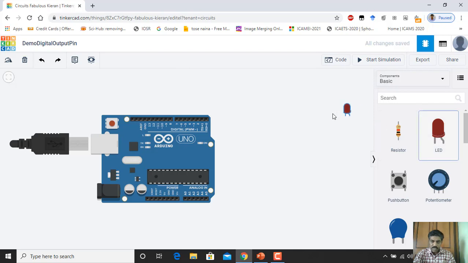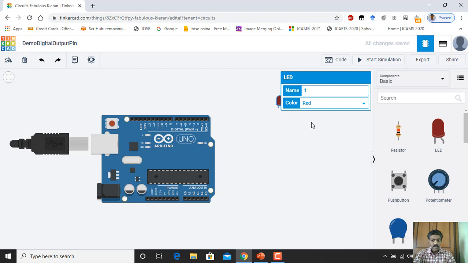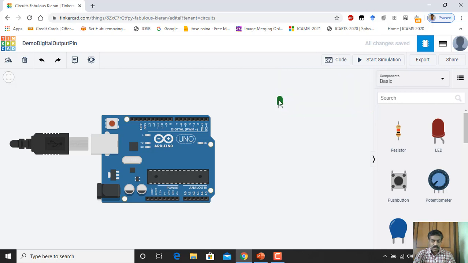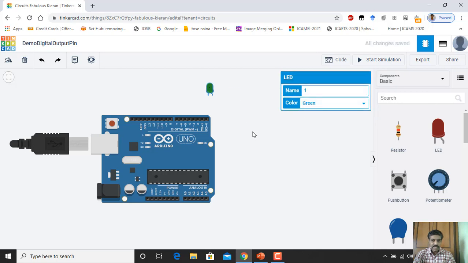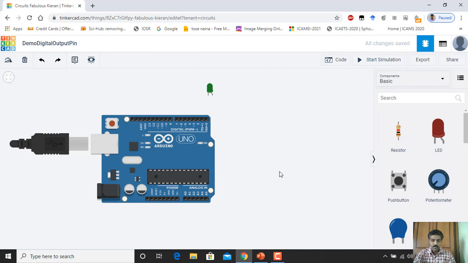So here we are taking one LED. Now LED can be of different colors, so you can choose the color. Let us take a green colored LED. So you just select the color. Okay. So you have taken one LED, you have taken one Arduino board.